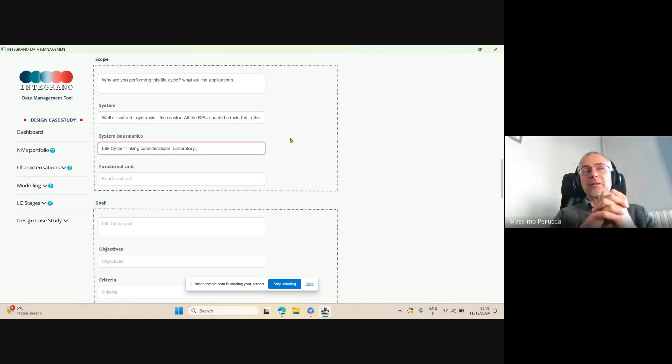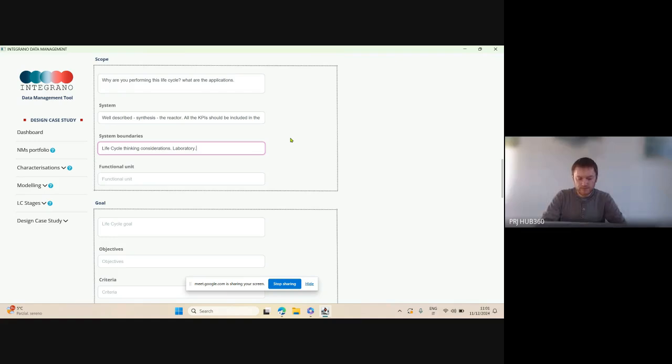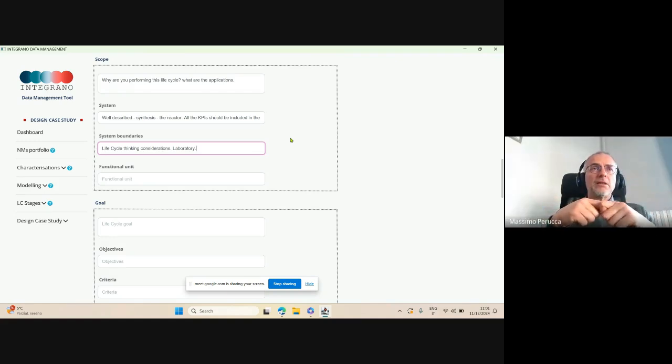If we are, for instance, considering the use phase, which is a little bit more tricky than incorporation and synthesis, we have to specify the conditions of use and the environment where these are used. So this has to be specified in terms of description. It's a narrative, but it's really important in order to identify the context.